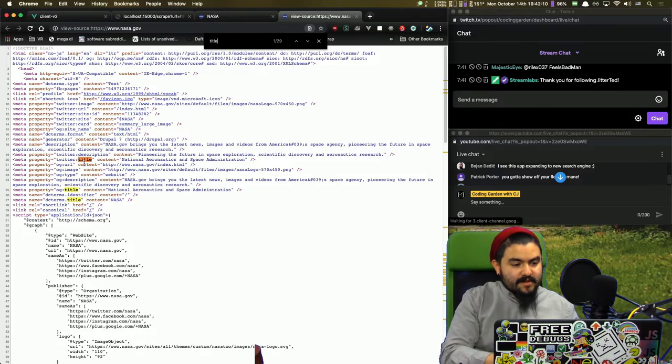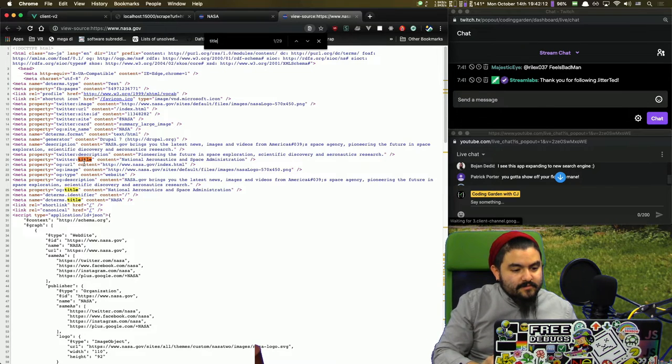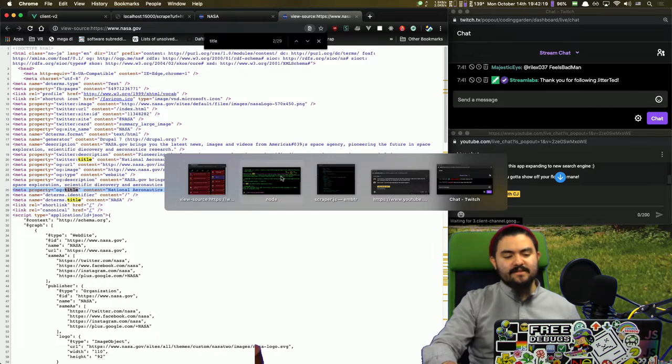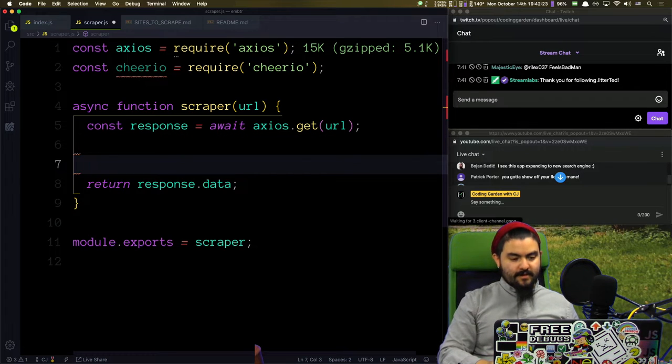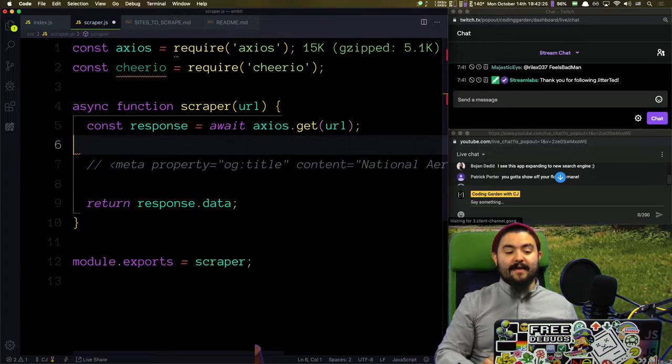Let's see if there is a title, Twitter title, OG title. Actually, let's grab OG title. And we're going to include that. So this is the thing that we need to select. So inside of Cheerio, we need a selector that's going to grab that from the document.